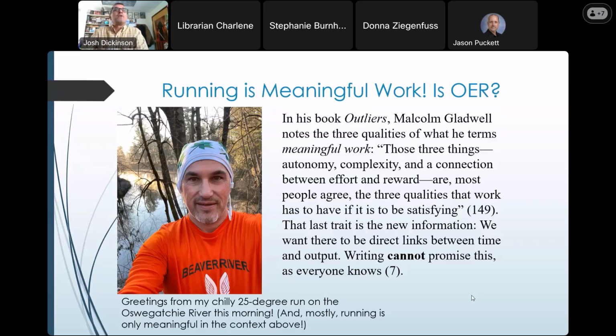You probably know Malcolm Gladwell has a new book, The Bomber Mafia, which I just read this week. So I thought this quote was really interesting about meaningful work: autonomy, complexity, and a connection between effort and reward. Those are some qualities that work has to have if it's satisfying, to be meaningful.